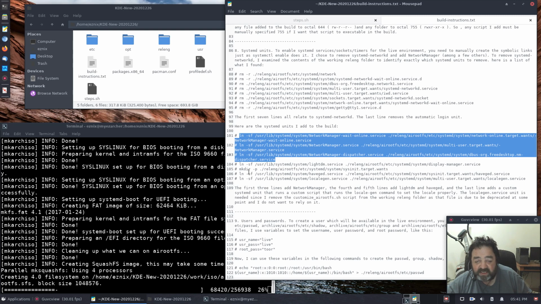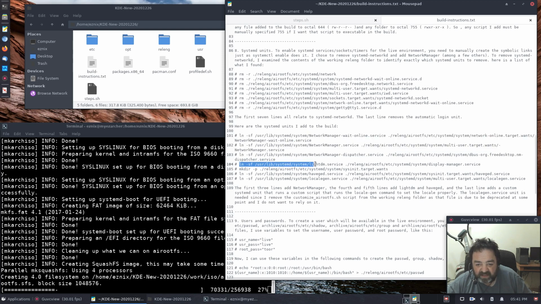I also need to specify a display manager. Now my build instructions file was written with XFCE in mind. However, if you want to use it with KDE, you would change LightDM to SDDM. And that would create the right display manager service link where you want it.